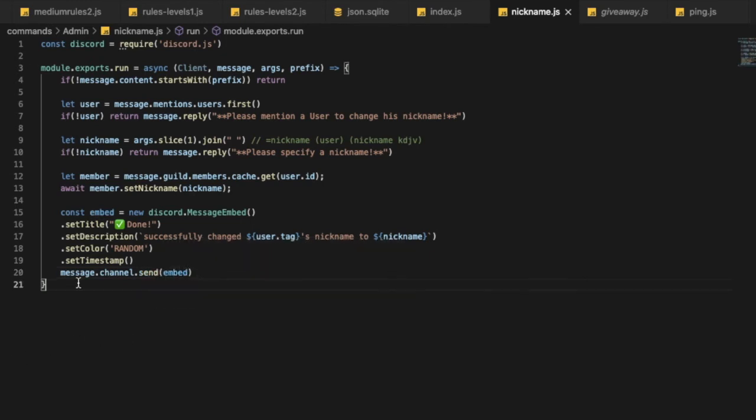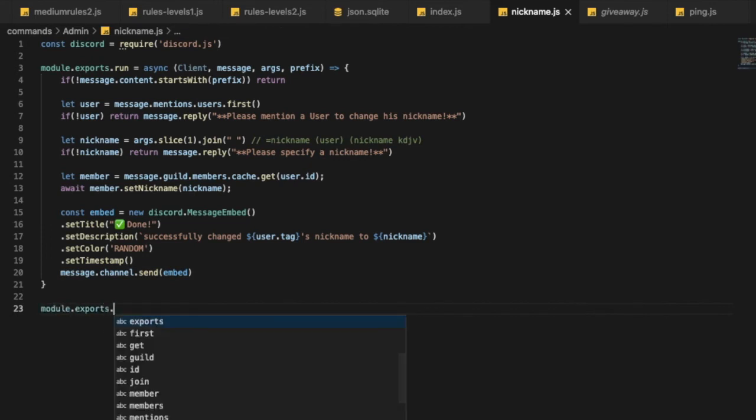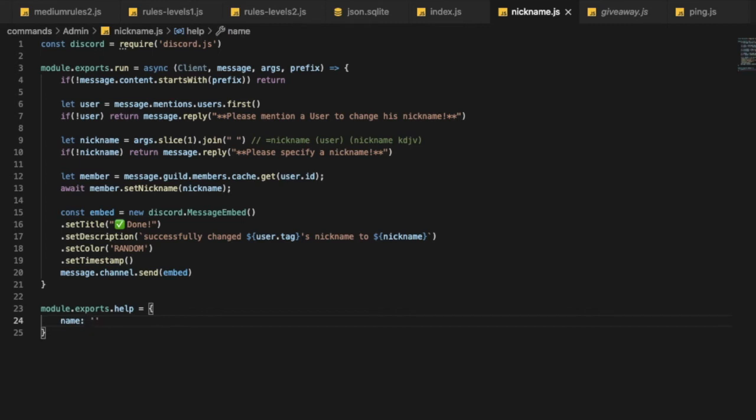Okay, now the command is pretty much done. Now I type module.exports.help, and then like this, name nickname or nick, and then aliases, like this. My bad, I have to put a comma over here, and then nickname. So there is another alias here. Okay, so now let's test it out actually.